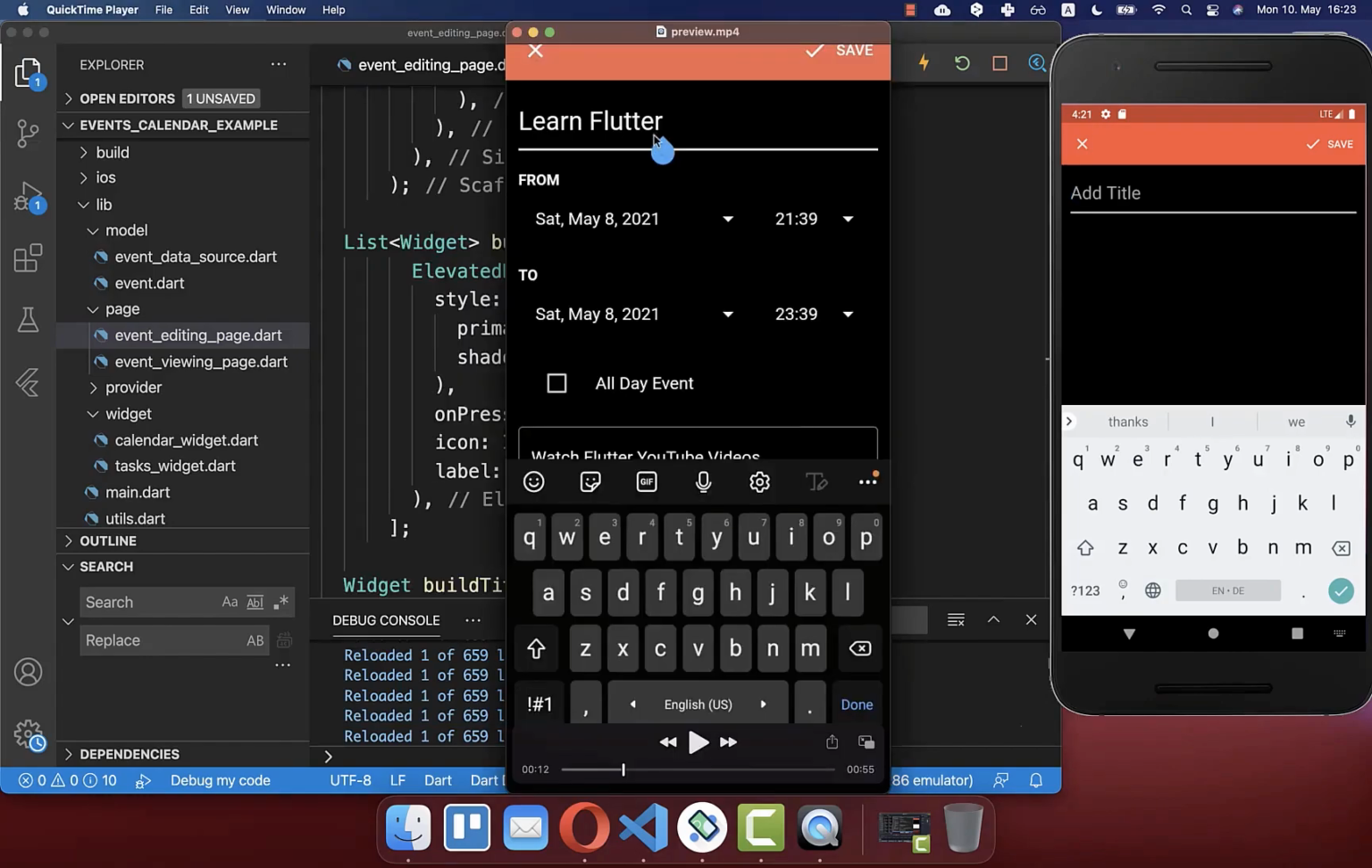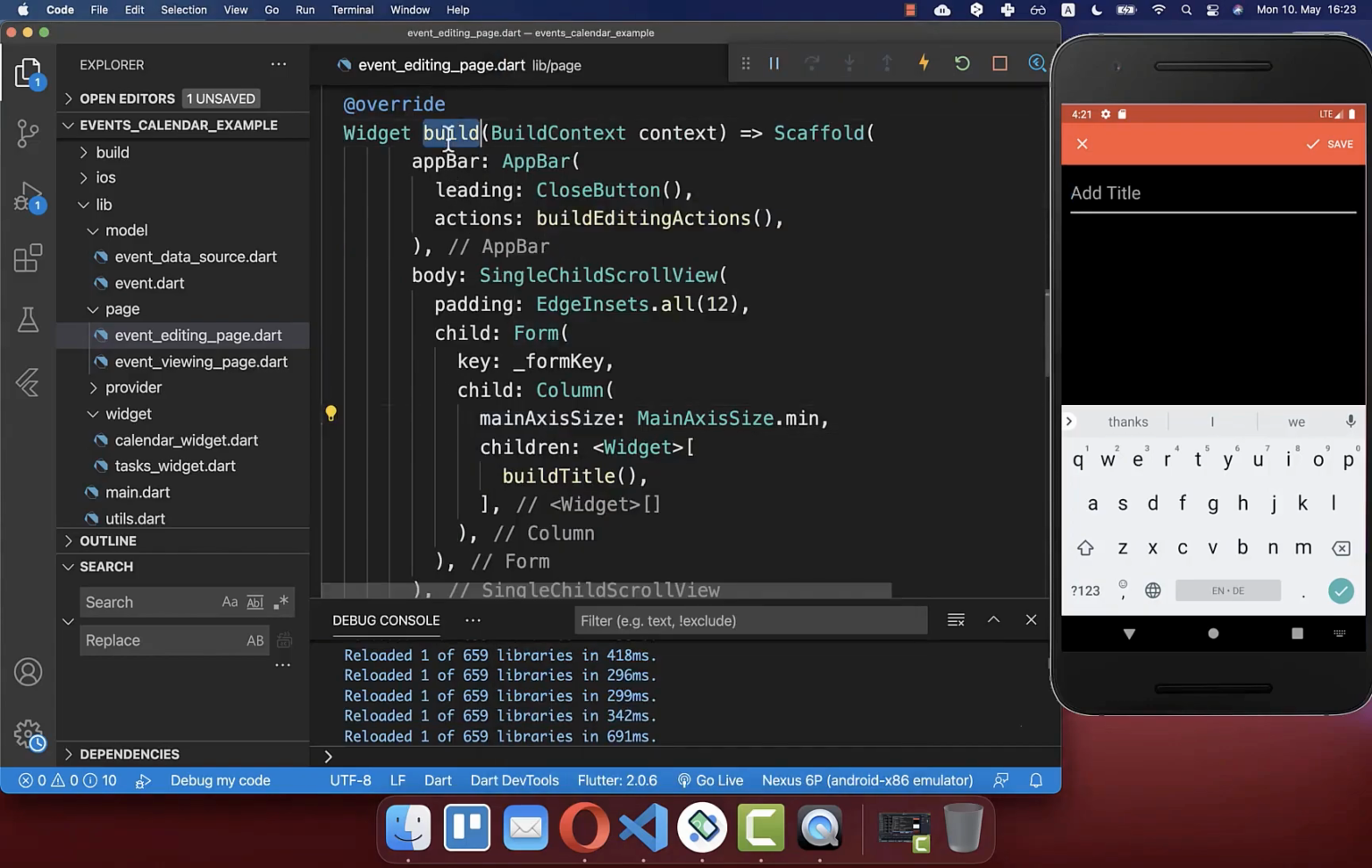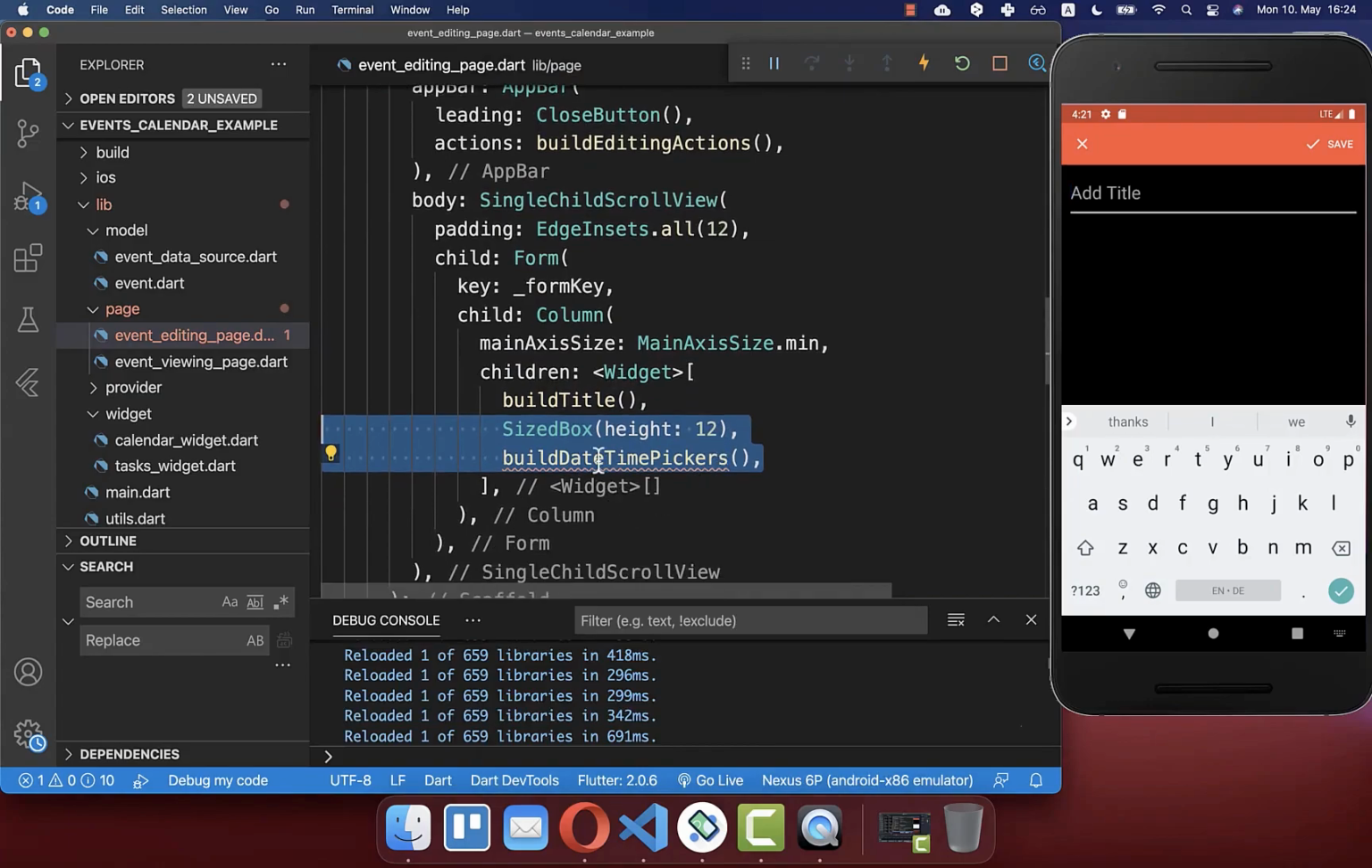And secondly, next to the title, also our appointment always needs to have a date so that we later can then put these inside of our calendar and also of our timeline. Therefore, we go back to the build method, and here under our title, we want to display then also our dates.